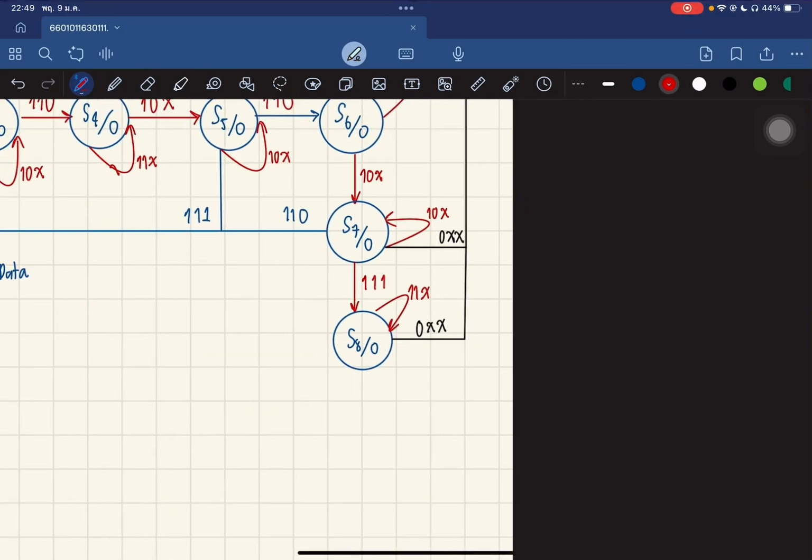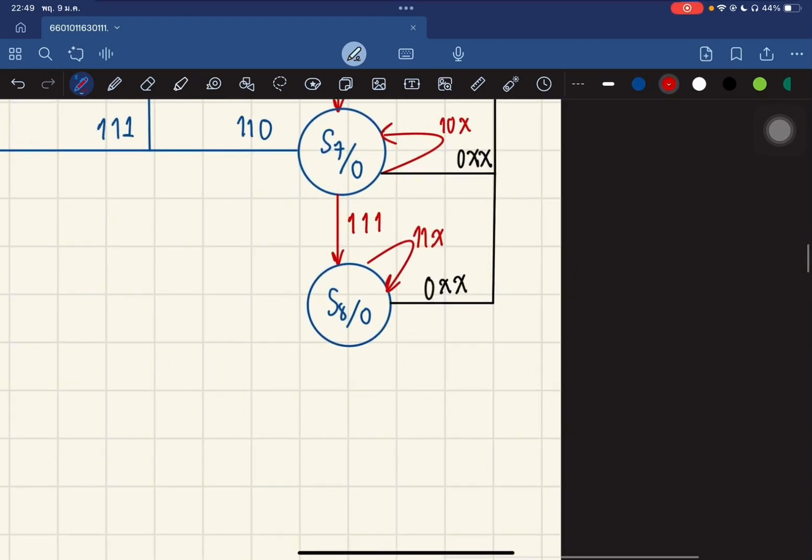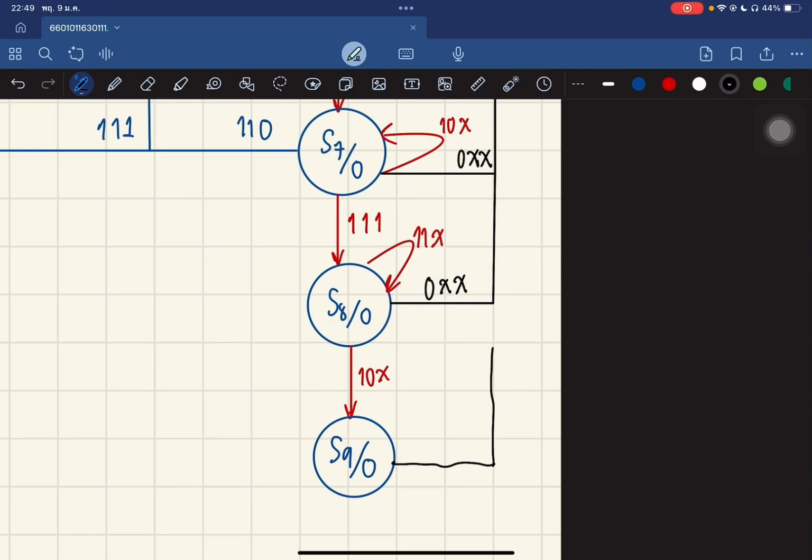Okay. If my CS is 1 and SCK is 0, we will go to the next state. The next state is state 9. State 9 output is 0. If your CS is 0, you will go back to state 1. But if my CS is 1 and SCK is 0, we stay in the same state.